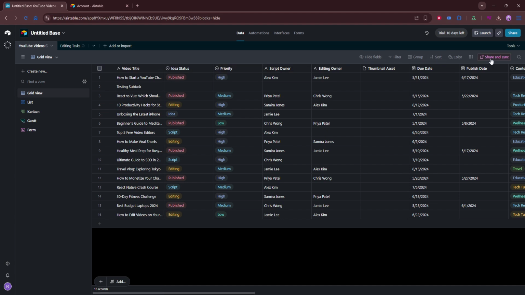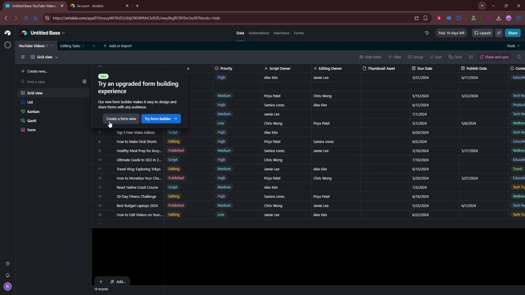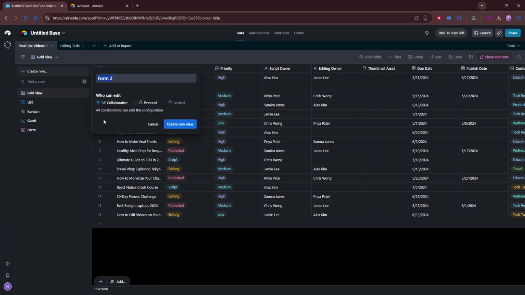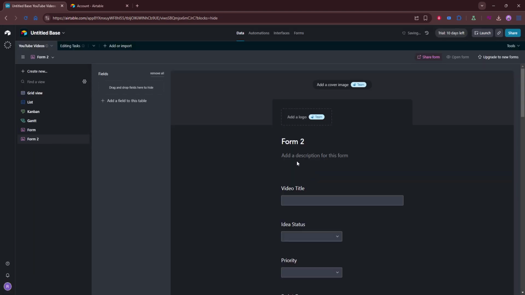Next, create a form view. Inside Airtable, click the option to create a new view, then choose Form. Airtable will automatically generate a form based on the fields in your table. This gives you a strong starting point, and from there, you can customize what people will see when they open the form.